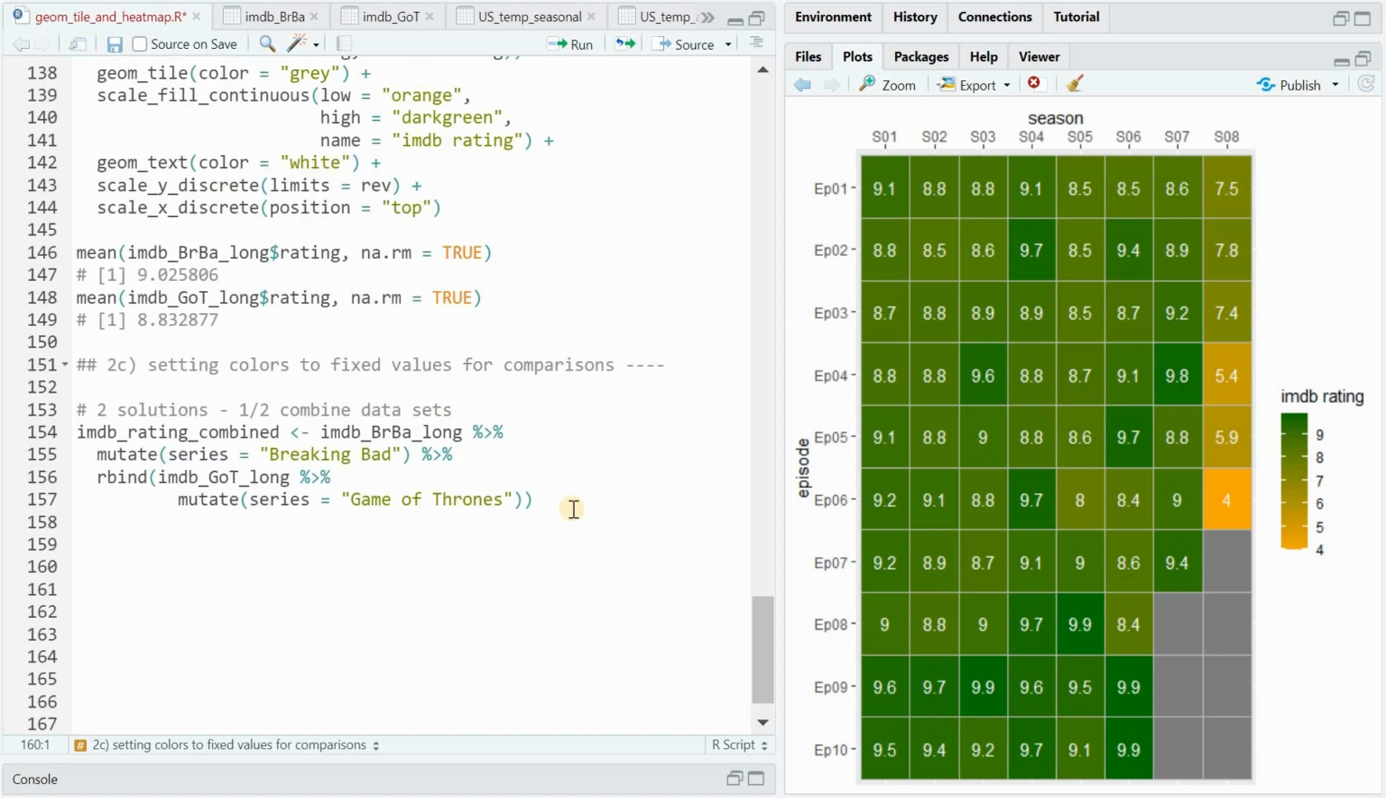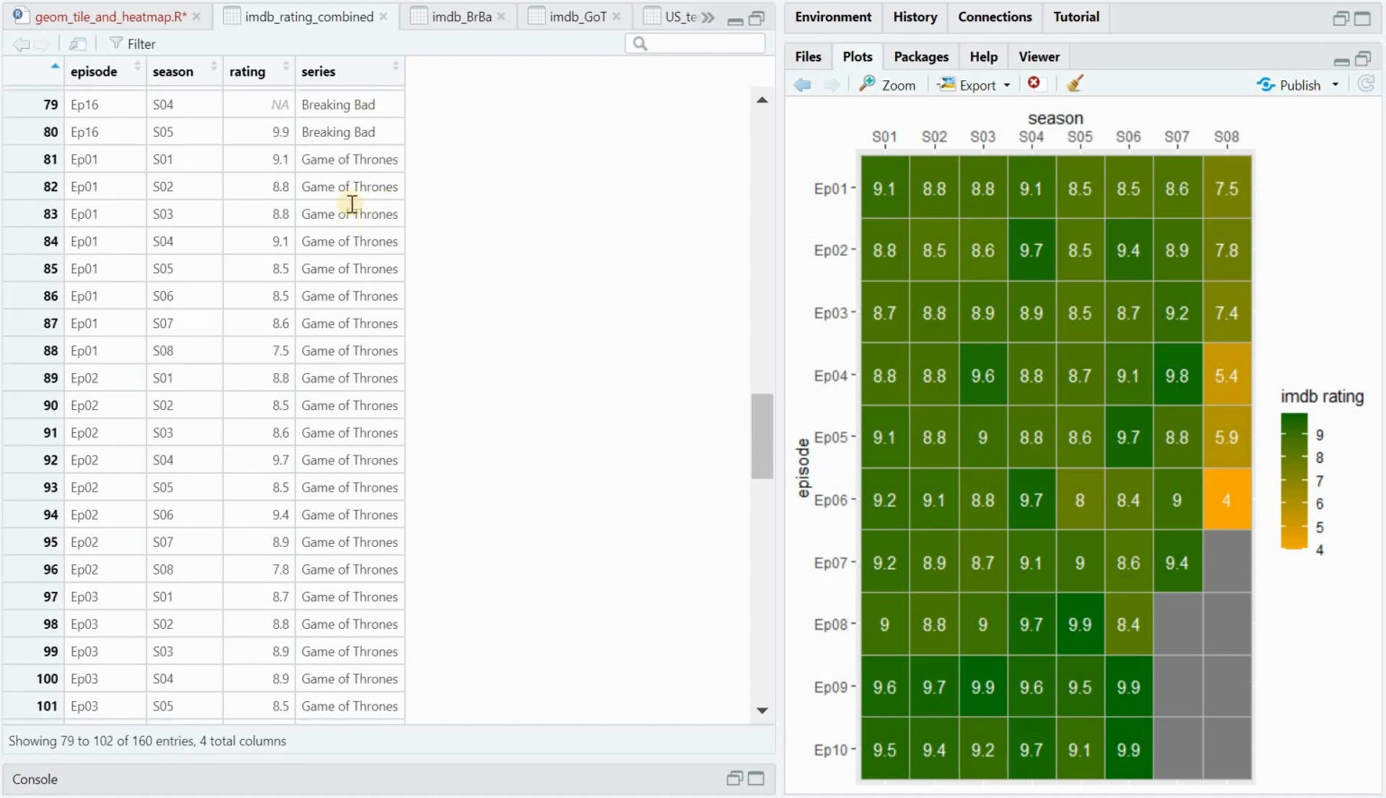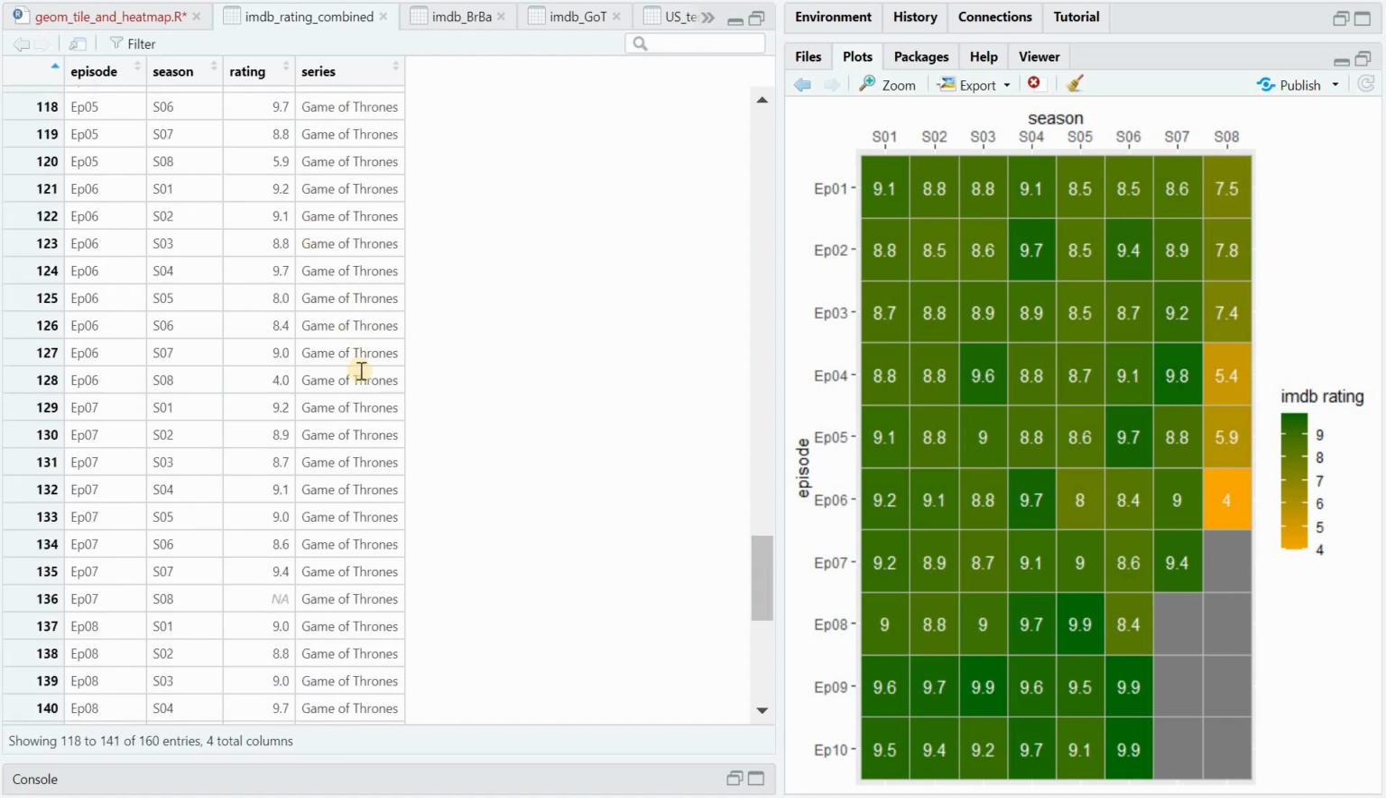For example, what we can do is to merge both data sets. We can pipe the Breaking Bad long data frame into mutate to assign a series name, and then row bind it with the Game of Thrones data frame, where we also mutate the series name to be Game of Thrones. And then we have a combined data set, which would look like this. So different seasons and episodes and ratings, one time for Breaking Bad and one time for Game of Thrones.